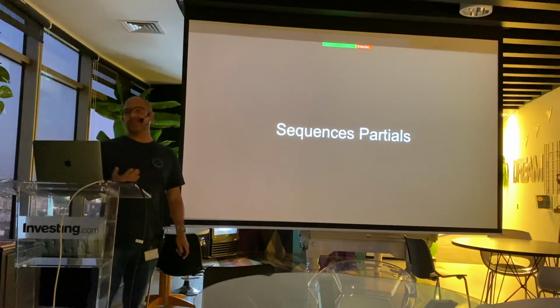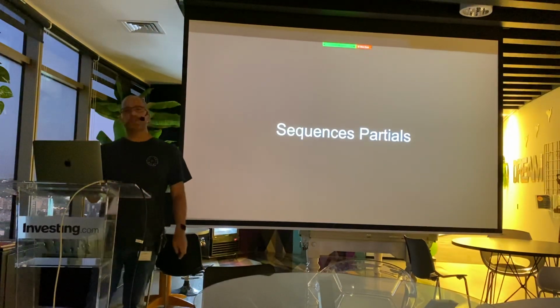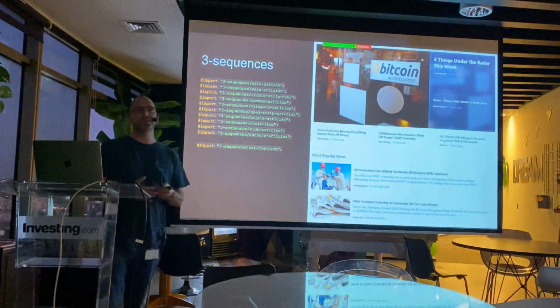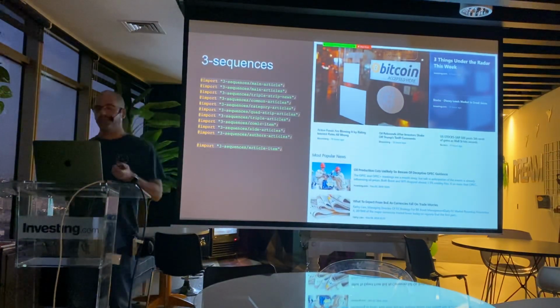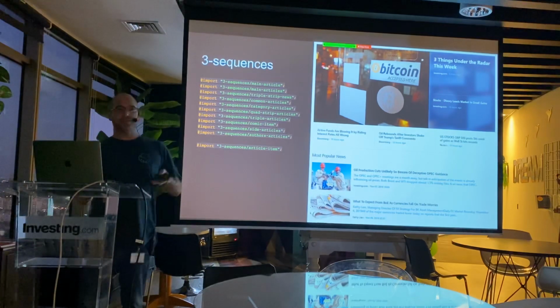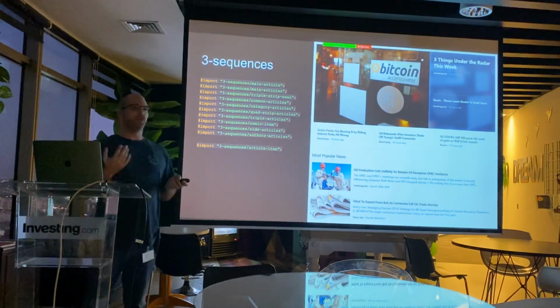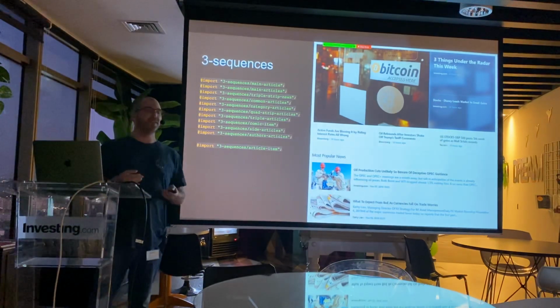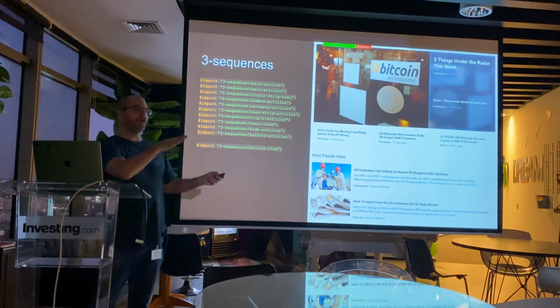And let's talk about a sequence partial. Sequence partials are very similar to common partials, but in the last 8 years I'm working in two news companies, Walla News and now investing.com, and there are so many components that are for news, I just decided to separate them to another layer of components.